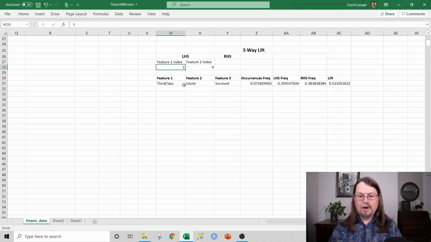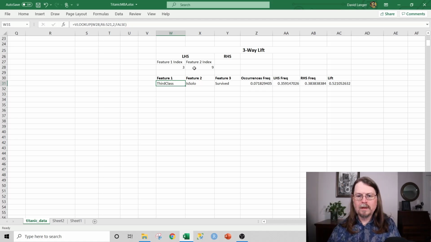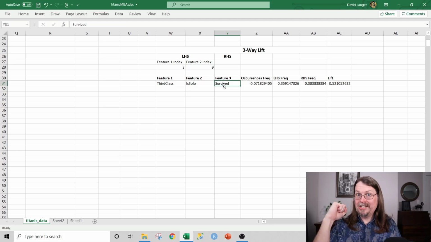And you can see here that things dynamically changed because I've got a bunch of VLOOKUPs in place. For example, I've got a VLOOKUP here. The name of the feature is based on the index, so I do the lookup in the lookup table. Same over here. And I'm keeping survived pegged, right? It doesn't change. I'm keeping that as my right-hand side because I'm interested in finding out what are the other features that are most highly associated with survival.